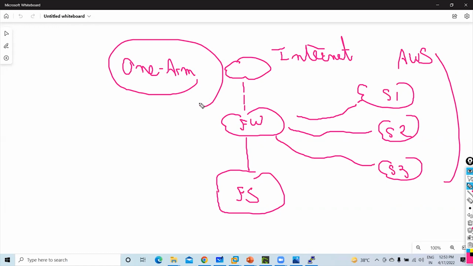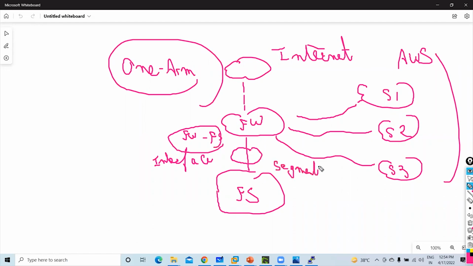So in this scenario, guys, how is one arm used? Can you see this? One interface of F5 is used. That is the firewall to F5 interface, or you can say the firewall to F5 segment. Are you seeing any second interface? That is what is called one arm mode. Only one interface of F5 is used.